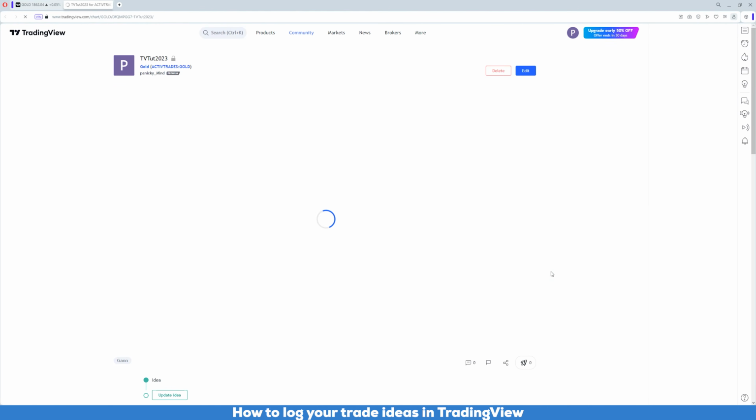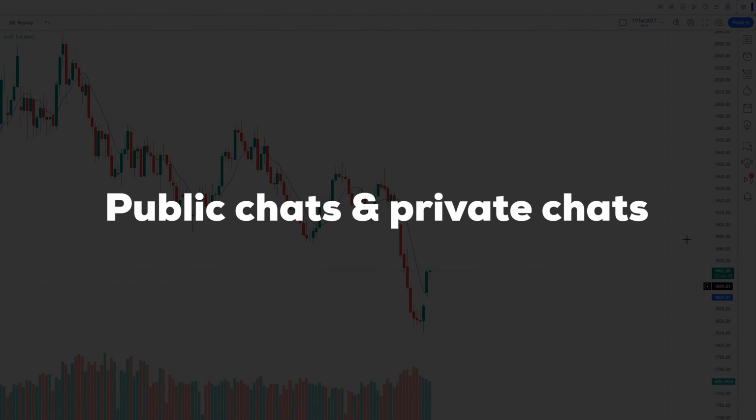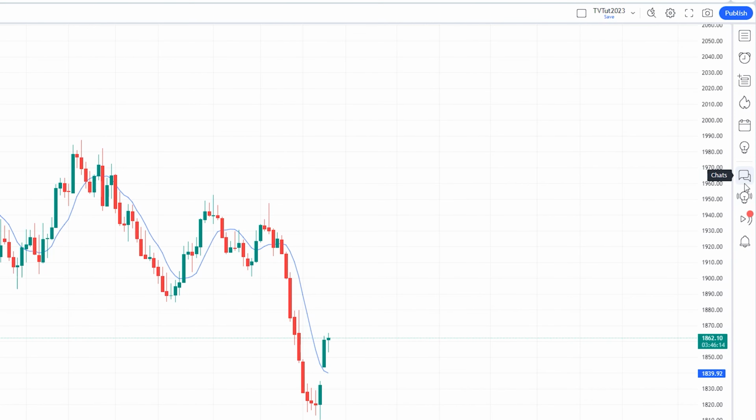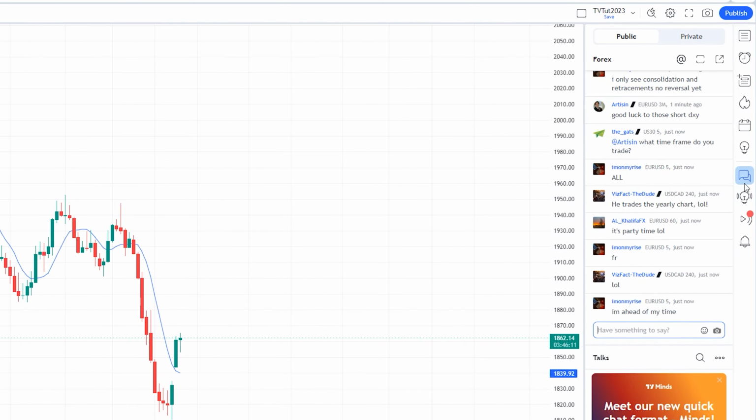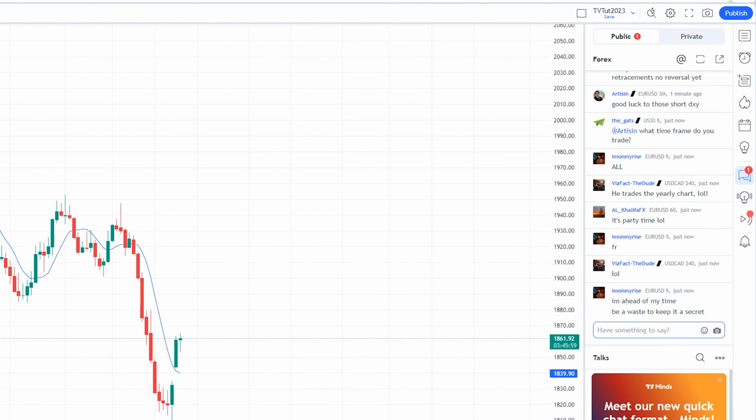The 2 speech bubble icons on the right hand side of the screen open the public and private chat windows. The public chat window has a bunch of public chat rooms with traders talking about whatever that particular room has been created for. Once you have an account with TradingView, you are free to converse in any of these rooms as you wish. You can also create your own public chat rooms by clicking the plus icon in the middle of the window.